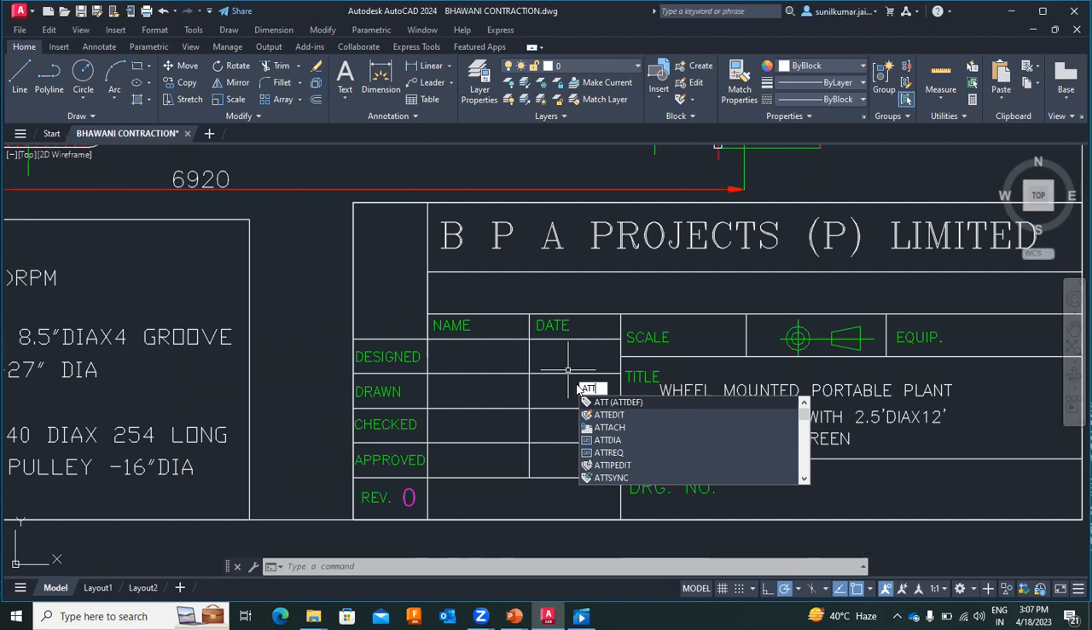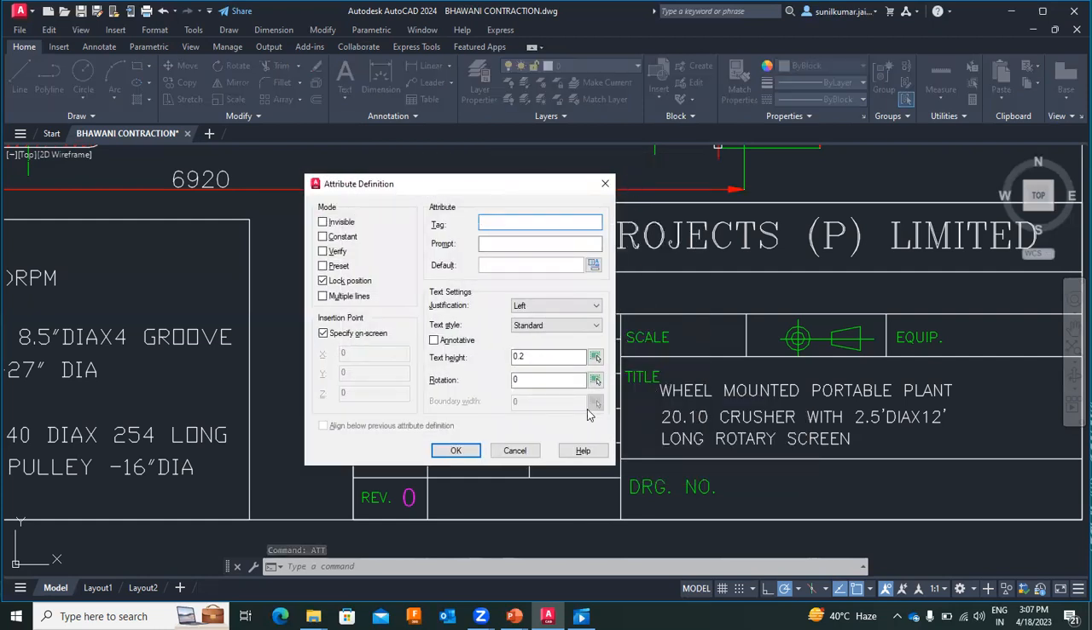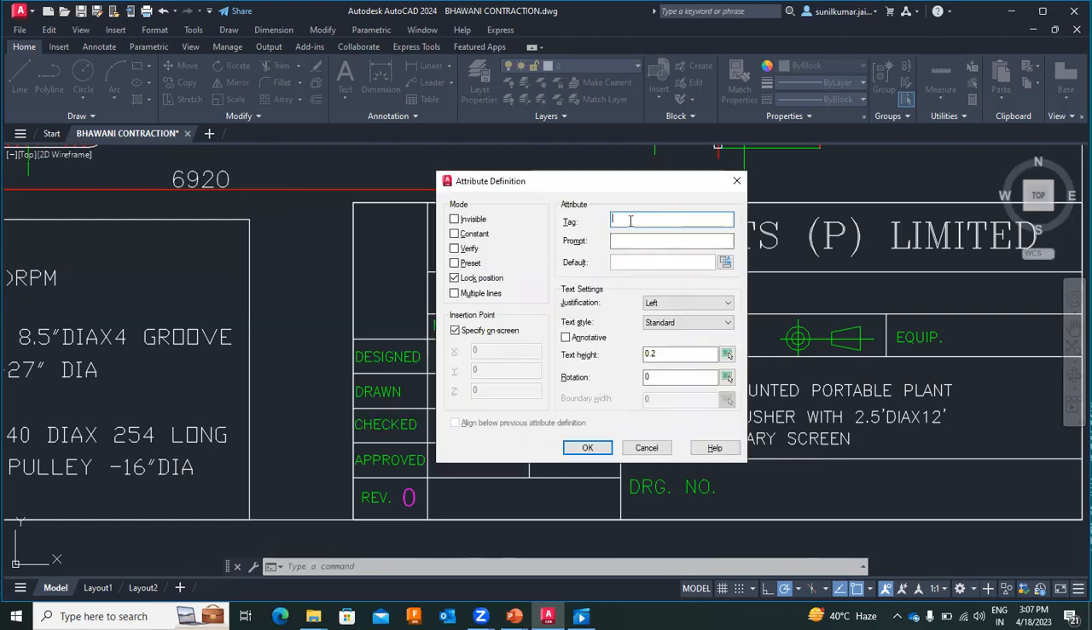I think you understand why I use attribute block. Let's see how to attribute this title block. So type ATT, enter. Then in the attribute definition window, we have two options, tag and prompt. So here type design and enter design.